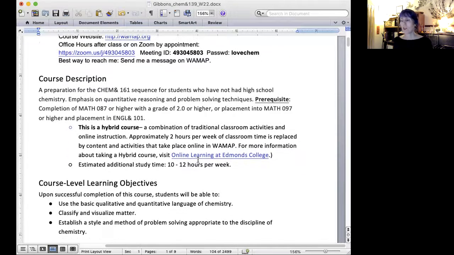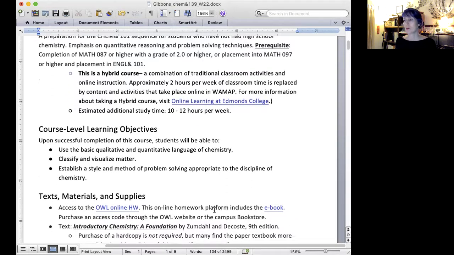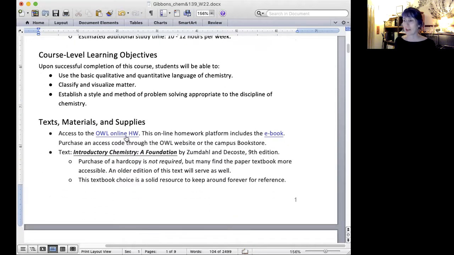All right, here's our learning objectives. You'll be able to use qualitative and quantitative language of chemistry. Boy, the vocabulary is a big reason that Prep Chem helps so much with Chem 161. We will classify and visualize matter, and we will work on problem solving and spend a lot of time working on that.